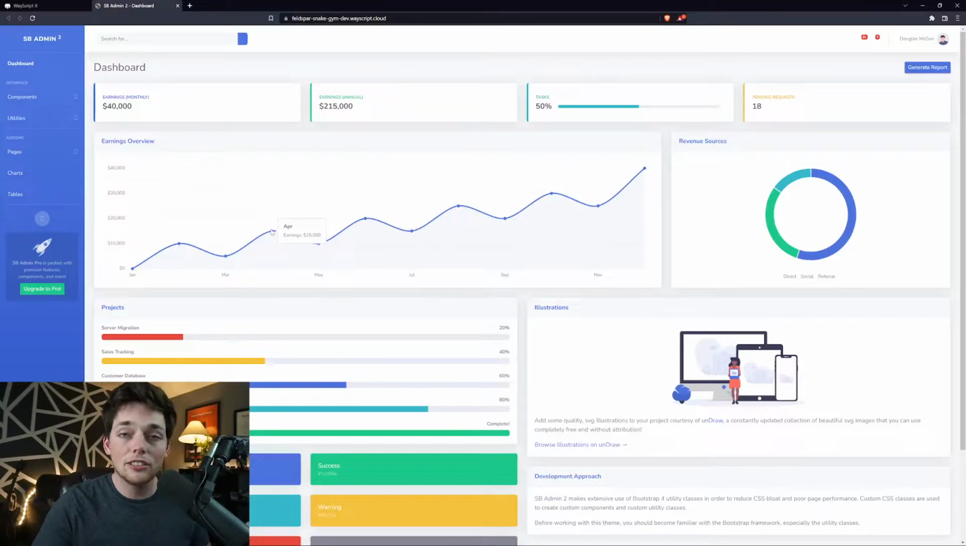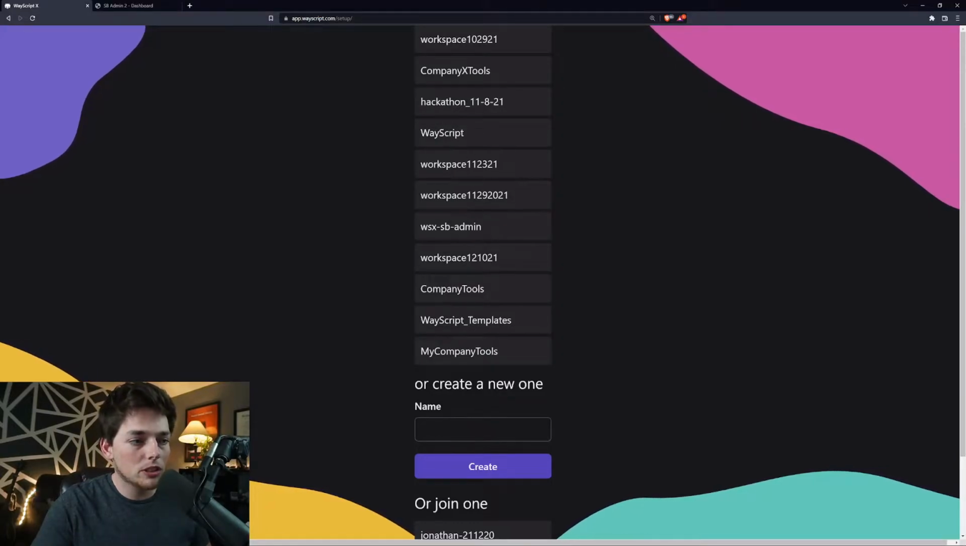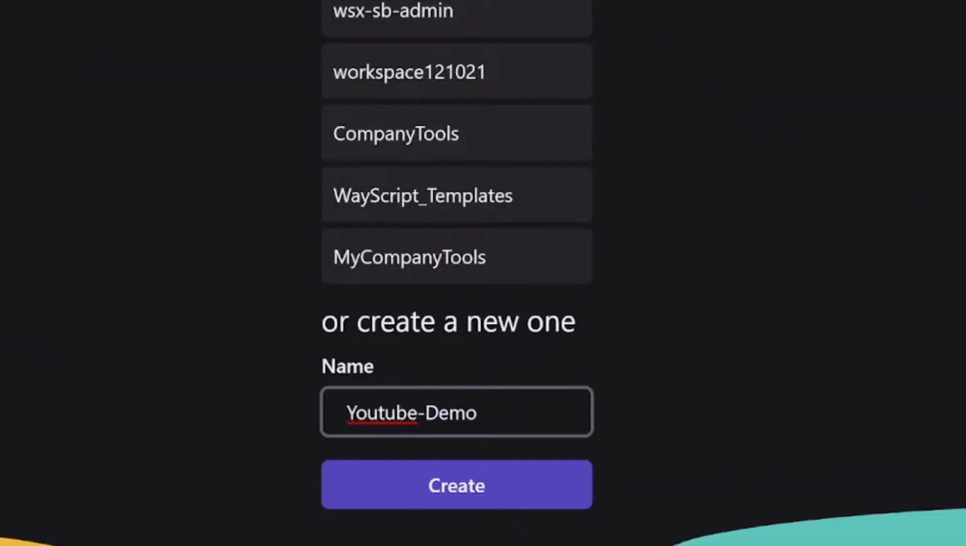To get started, you'll need to have a WayScript account. If you don't have that, there's a link down below to sign up. But once you sign into WayScript, you'll have to create a workspace. You see here, I already have a few, but we'll create a new one for this. You can call yours whatever, and then click on Create.